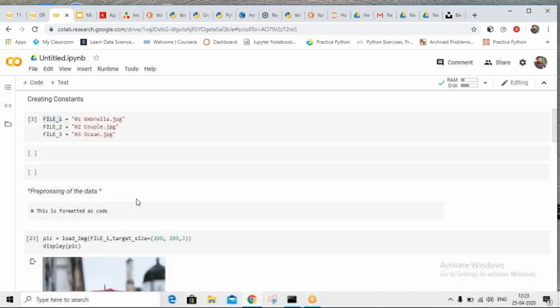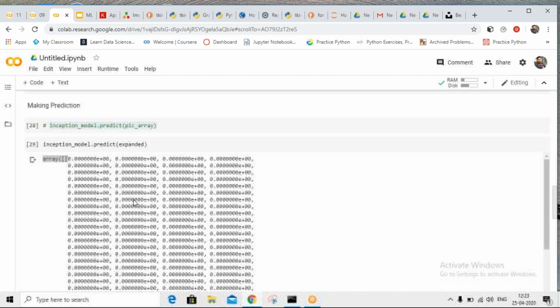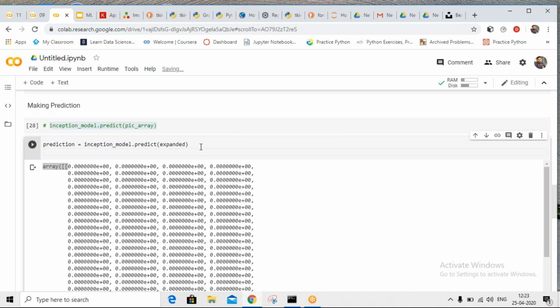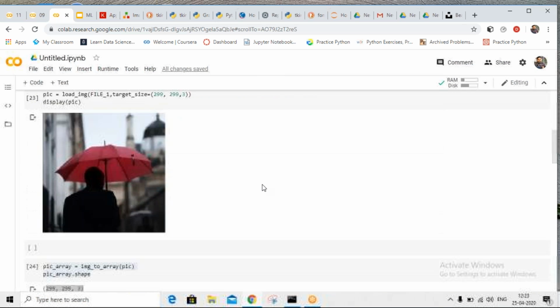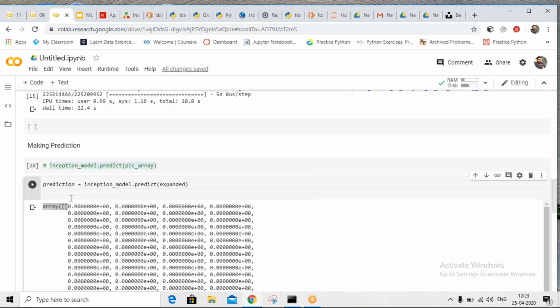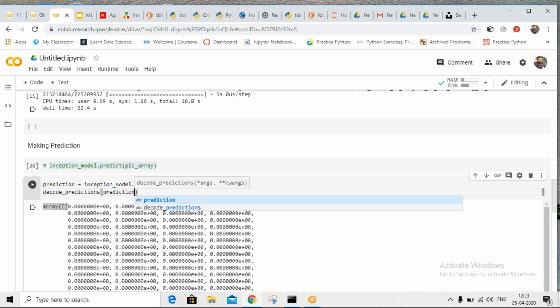Now the next thing that I'm going to do is store my prediction in a variable, and then I'm going to decode it. Prediction, store it in a variable. Then what do I do? What is it called? It's called decode_predictions, and I will pass my predictions inside of that.